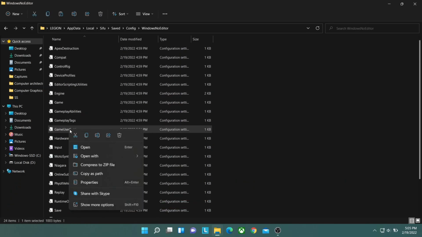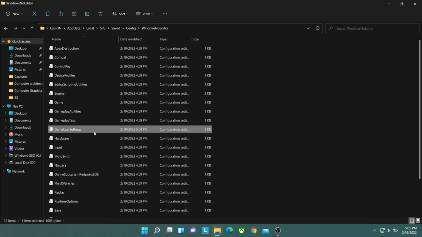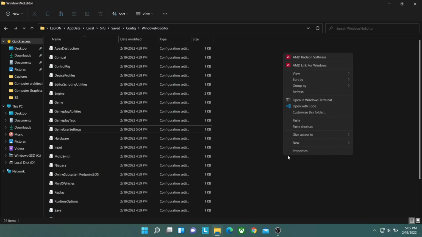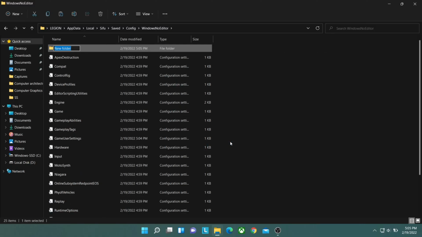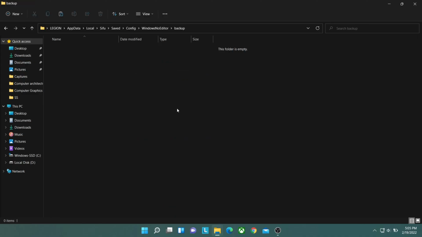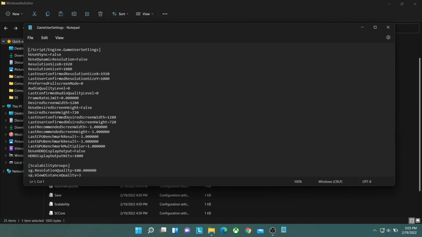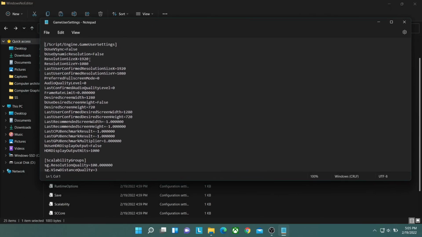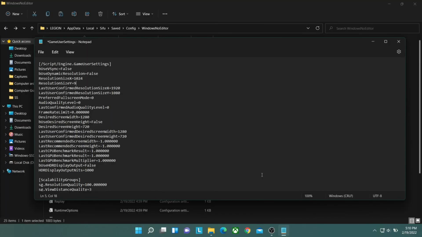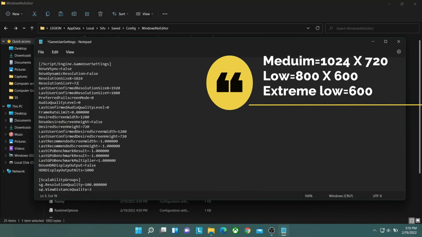Now create a backup folder and copy the game user settings there, so that you can restore the settings back to normal. Now open game user settings. Now change the resolution as I do. You can use these resolutions with respect to your computer's specs.